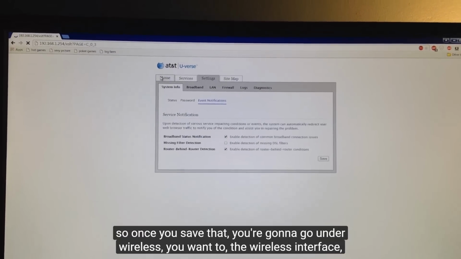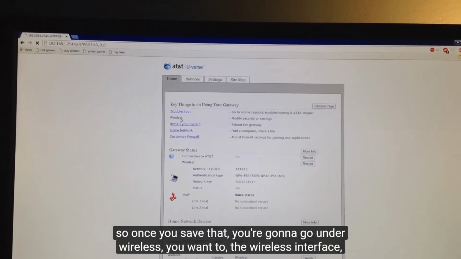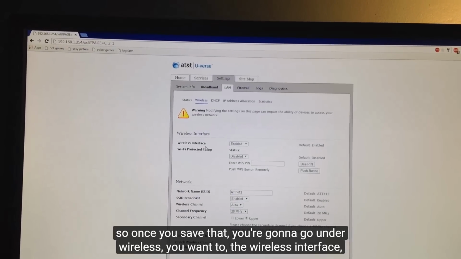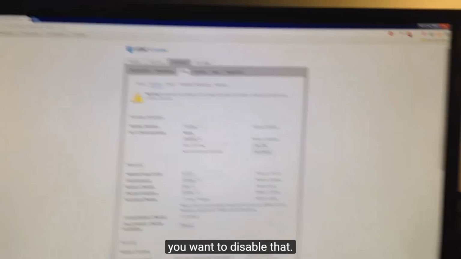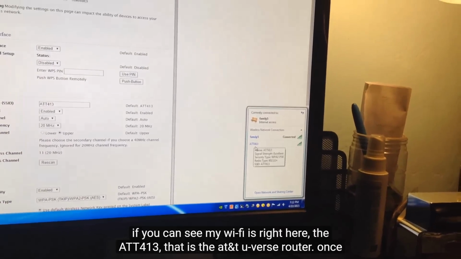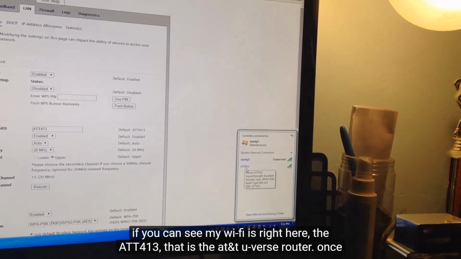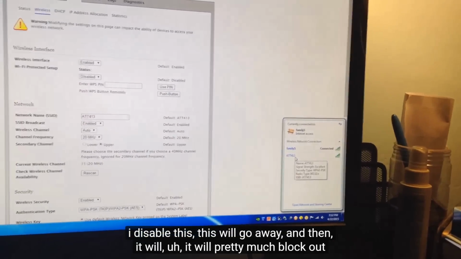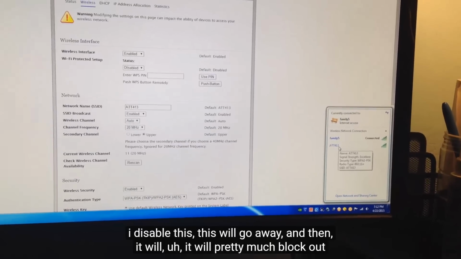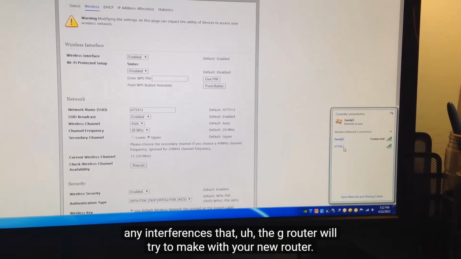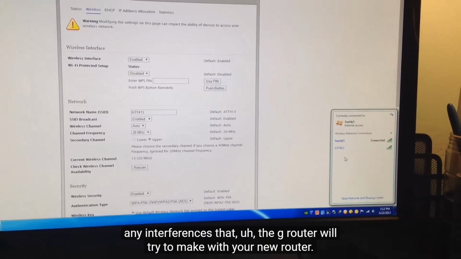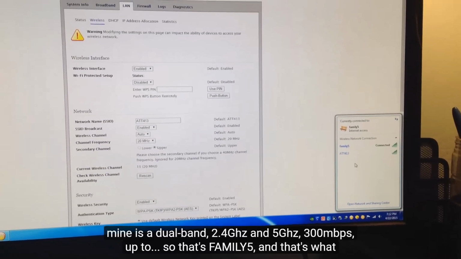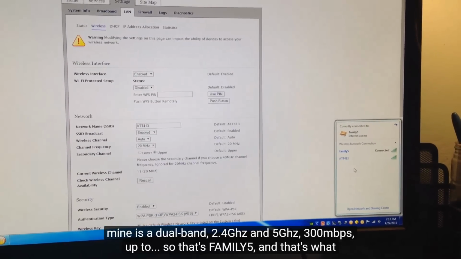And once you save that, you're going to go under wireless. Once you click on wireless, you're going to look down on wireless interface. It's enabled currently. What you want to do is disable that so you take advantage of your new router and there aren't any interfering frequencies with the old G router and your new, let's say, N router. This is optional, but I have experience that it's better to just disable the old interface.